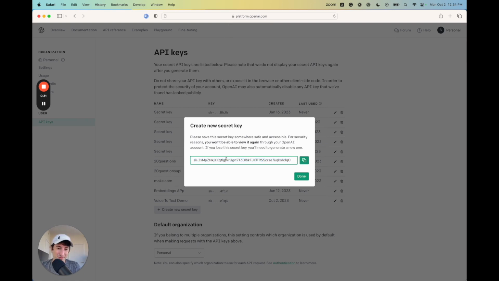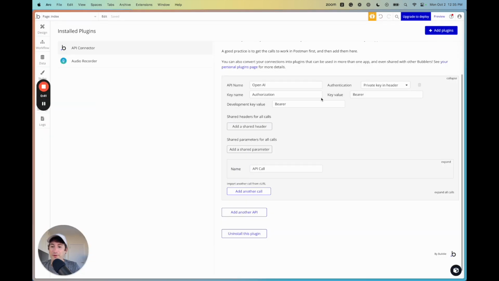It's kind of like a password into your OpenAI account. So I'm going to delete mine after this video. So I'm going to go ahead and copy that API key. And we're going to go ahead and put a space after bearer and paste in our API key.